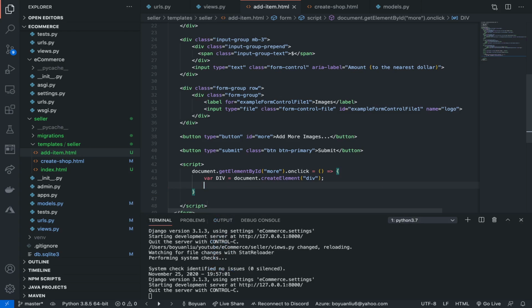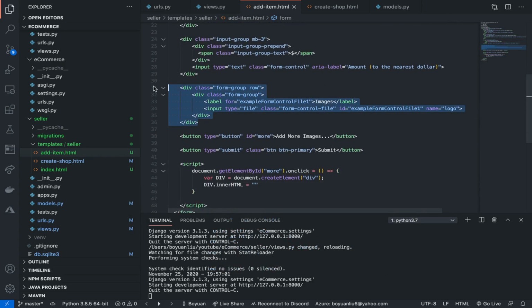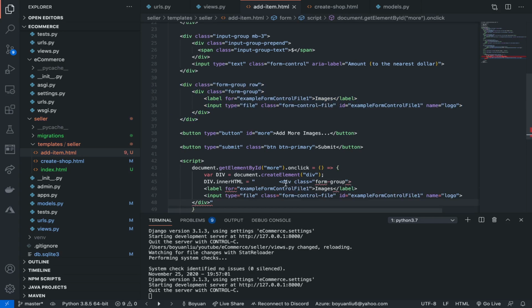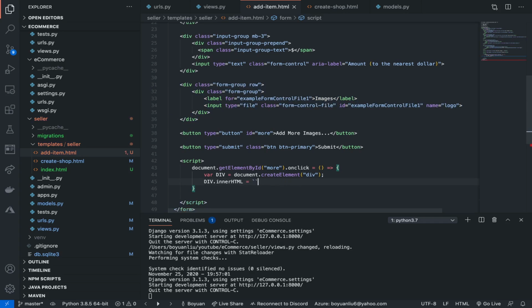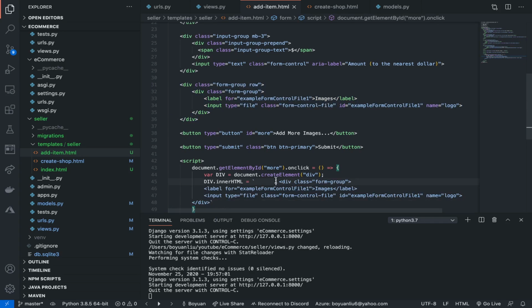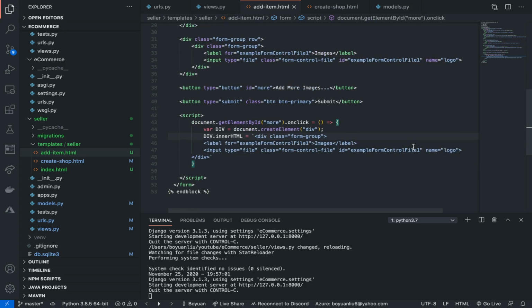Right? innerHTML is going to be this. Actually, yeah, I'm gonna do a backslash. You know what? We're gonna finish it next video.